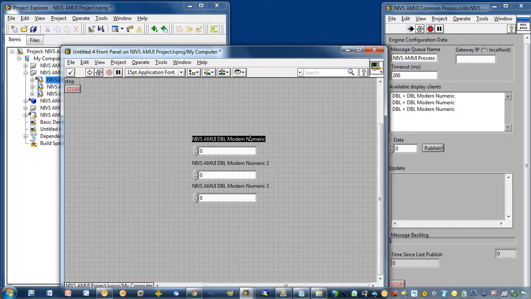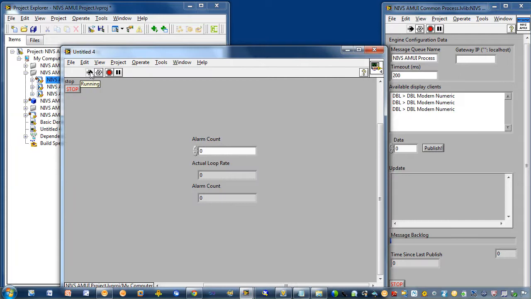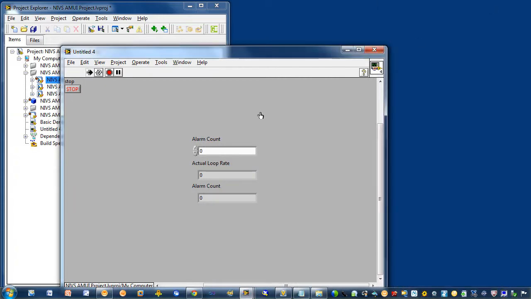I'm going to give these controls a label. And I'm going to change two of them to indicators. If I run this VI, nothing happens. That's because none of these controls are mapped to VeriStand channels.